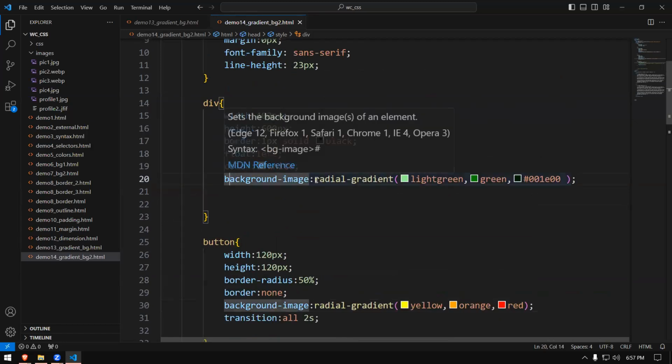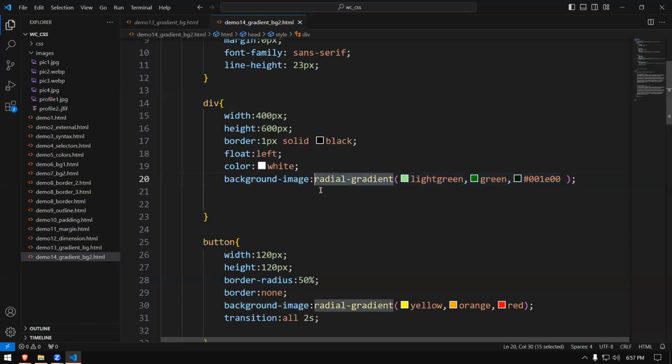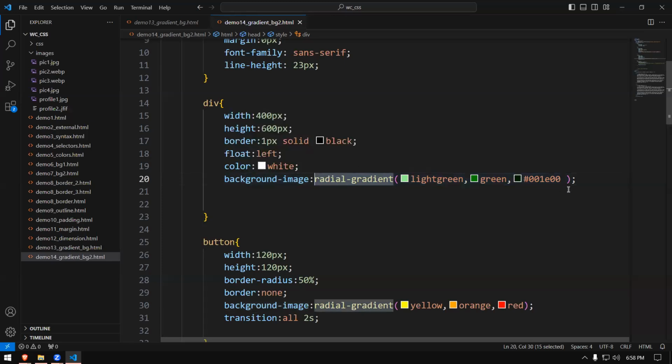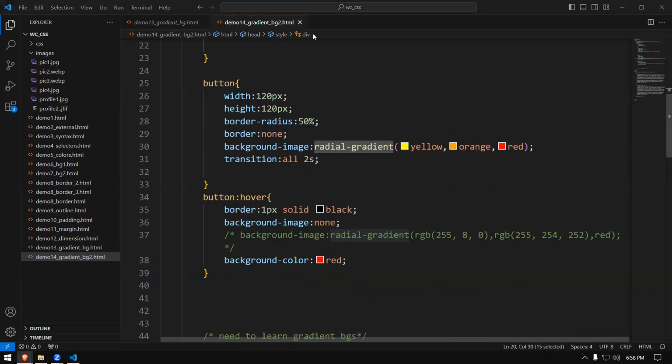So background image, radial gradient we did. Okay, radial gradient. And the other one is linear gradient. So from one side to another side, we can put a color, or from center to the edges also we can put colors, right? Okay, so that is about the background, which was missing from last class. We had to learn, right? Okay, that's enough.